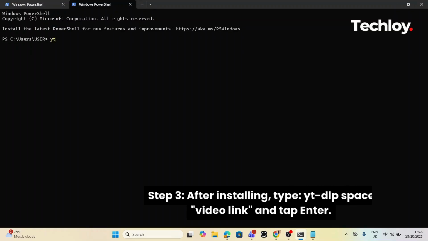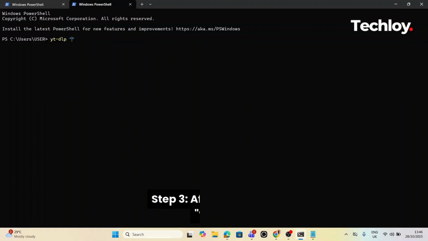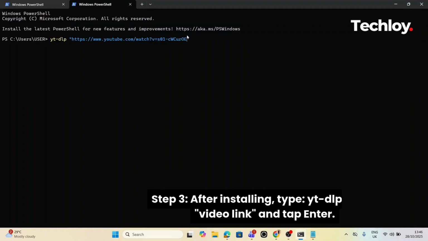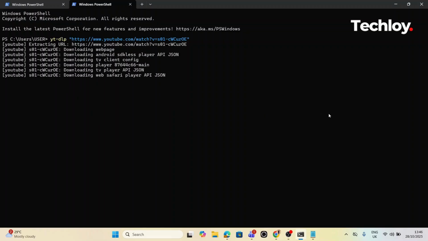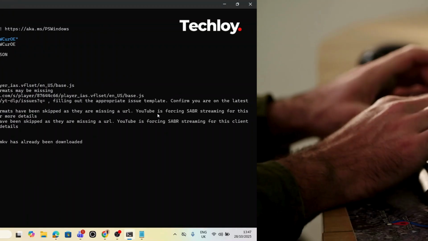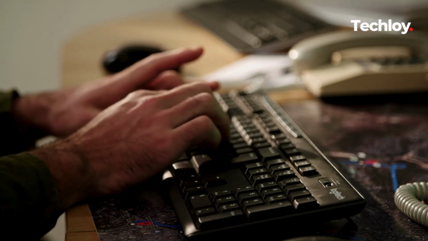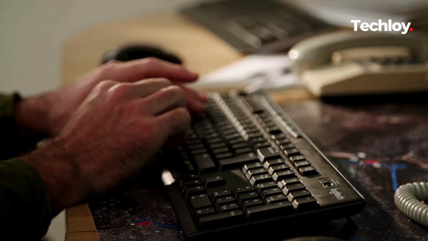Step 3. After installation, type yt-dlp space video link. For example, you can paste a YouTube video link there and press Enter. Your video will start downloading immediately. Just make sure your internet connection is stable. If you have a long playlist, you could also download the entire thing by simply pasting the playlist link instead.